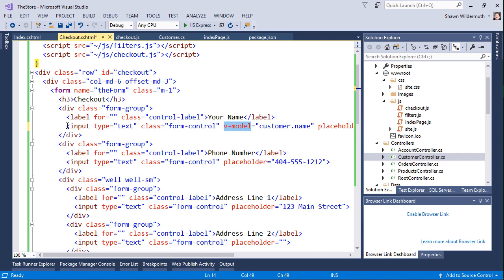So when this input is changed, it's going to push the changes down into this customer.name, but also pull it from customer.name when it changes through code. So the v-model is essentially a two-way binding. So I'm going to copy this to the rest of these with their same names.